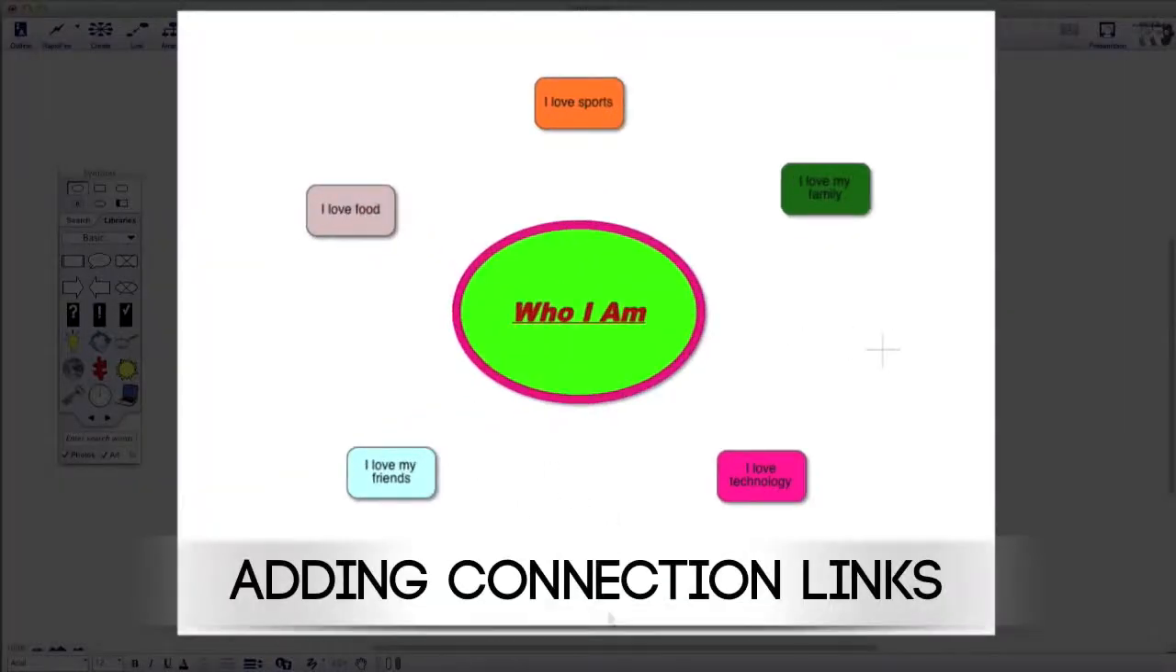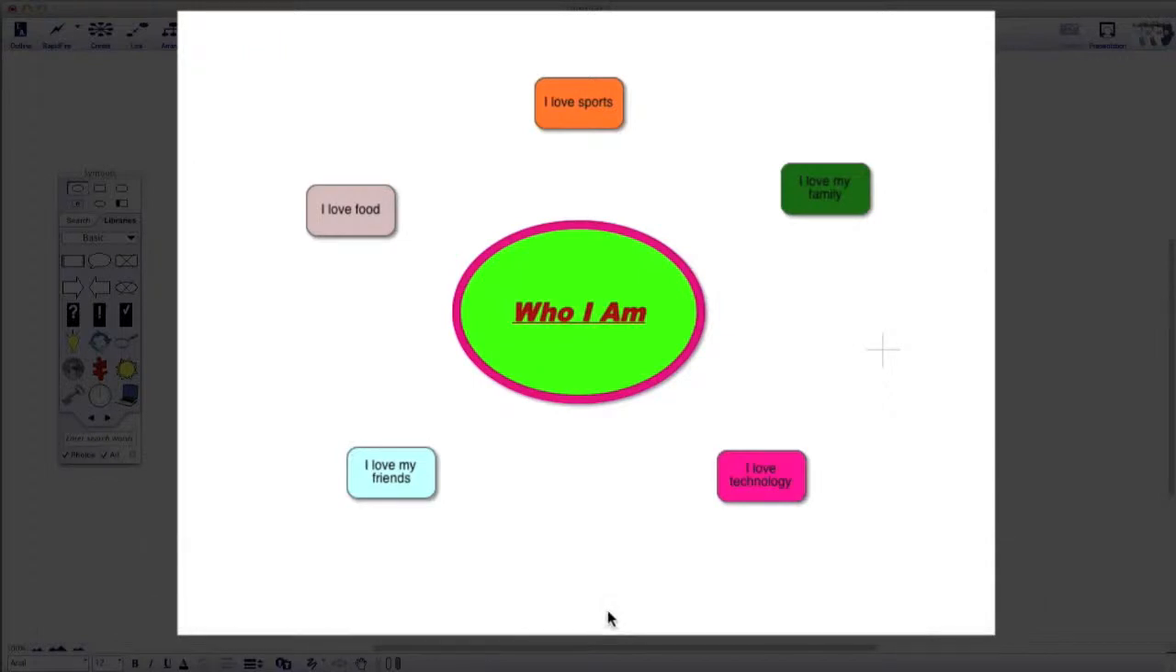Now I want to add some links to my map to express what things are connected. Since all of these loves are expressions of who I am, I'm going to connect them with arrows. Doing so is very easy. If you look closely when you click on any shape, you'll see there are small diamonds around the edges. Just click on a diamond and drag it to the map item you want to connect to. That's it. Now I'll just repeat that for all the other items surrounding who I am.